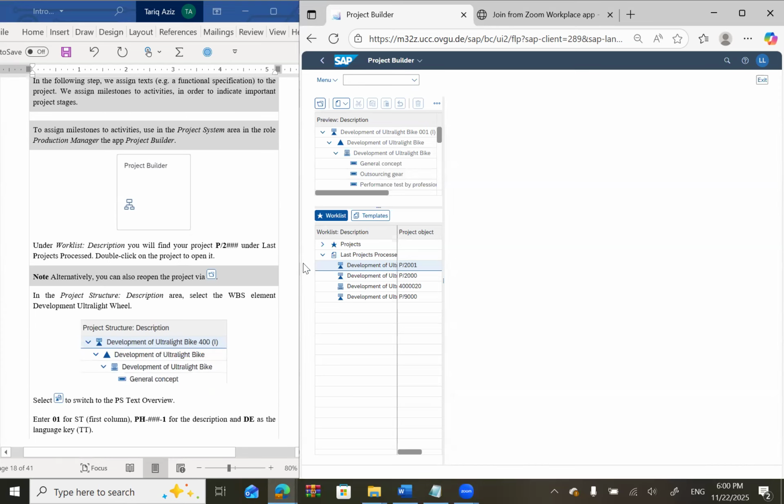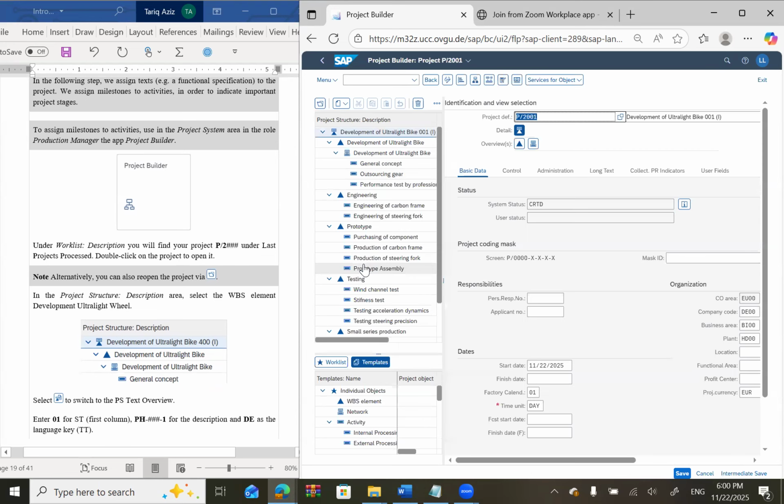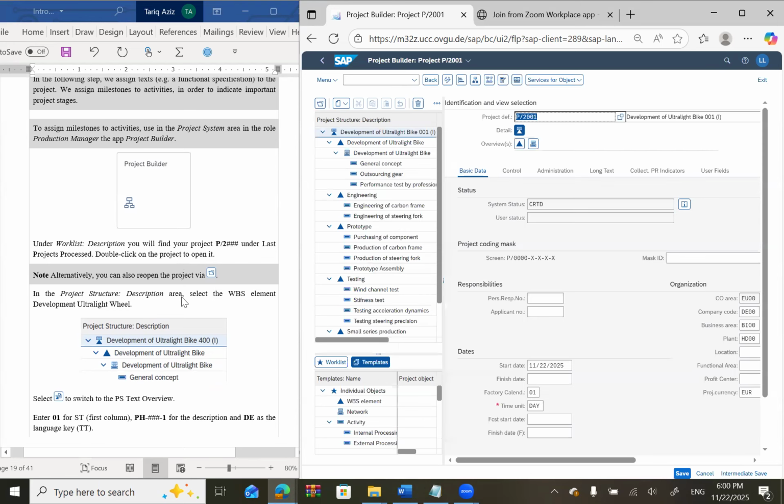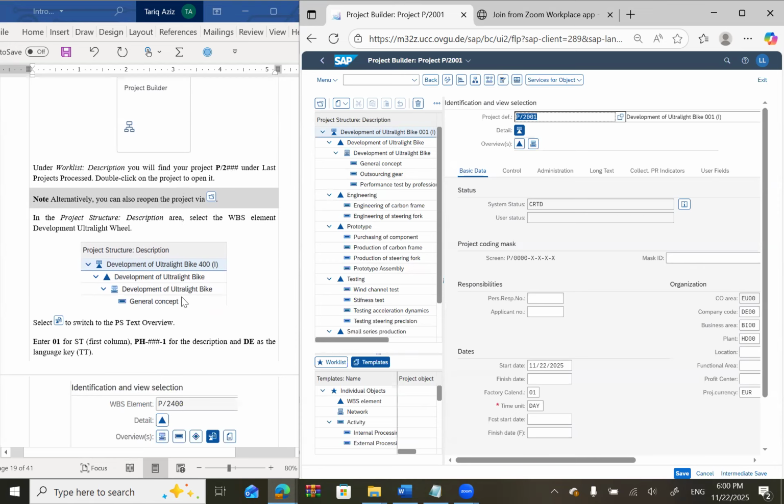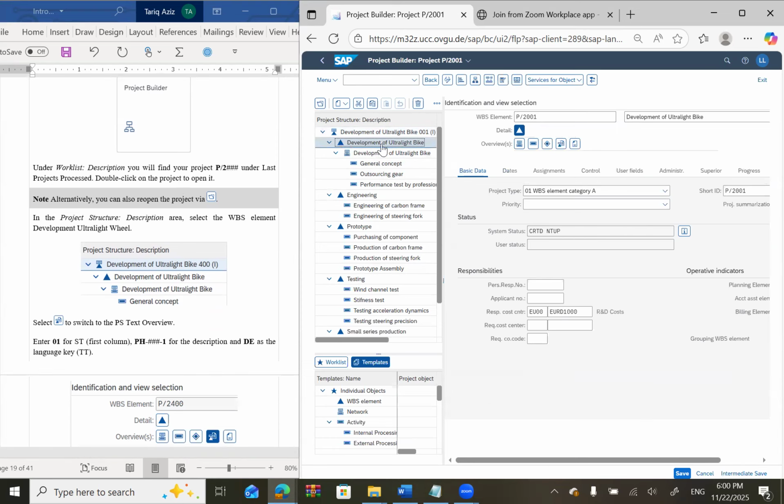Now we can go for our project 2001. Double click on that to open this project. And now what we'll do is we'll select the WBS element, ultra. This is the WBS element, ultralight bike. And in this one, we will click on the project system text overview. This is the project system. Okay, these are the objects. These are the project objects. What are those?